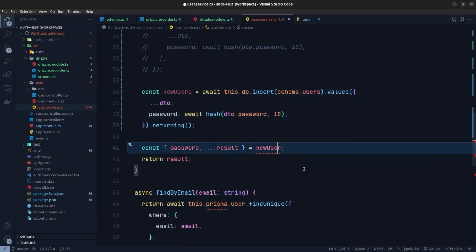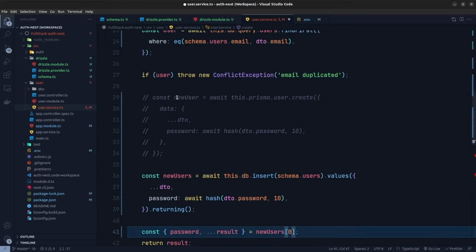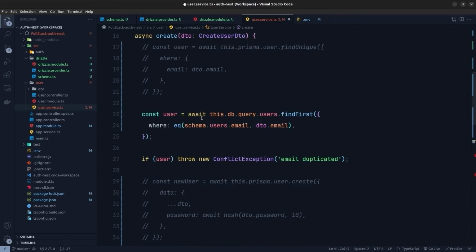Okay, so here we need to extract the password out of the new user. It's a list and we should set its index as 0 because we are going to just insert one user inside our database. So this new users list will contain just one user. Okay, so we have refactored this create function and used the Drizzle ORM instead of Prisma.